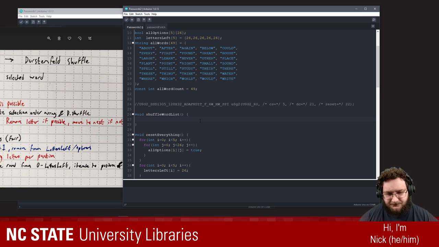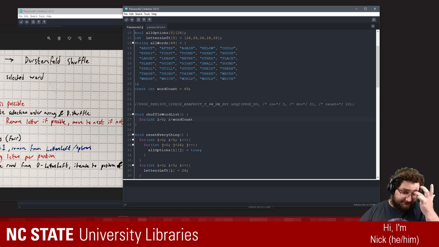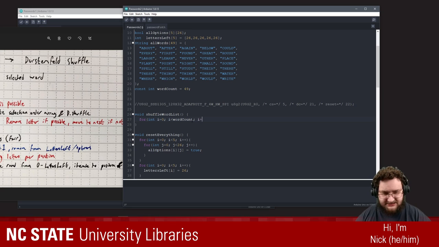So, what we first need to do here is set up, as usual, the shuffling with a for loop. So for int i equals 0; i is less than, in this case, we're going to be shuffling up to the number, so rather than call this all word count, we'll just call this word count. Doesn't make sense to have this be more complicated than it needs to be. So word count, and i plus plus, like usual.